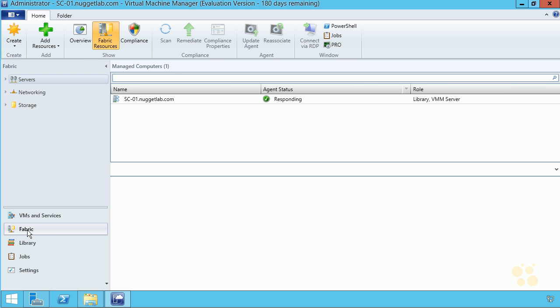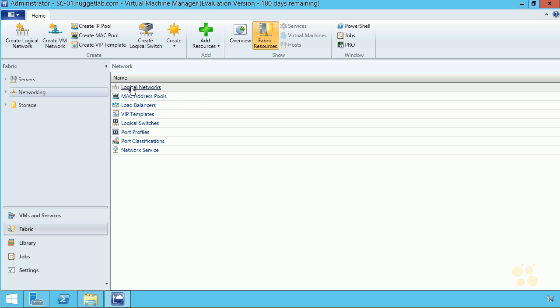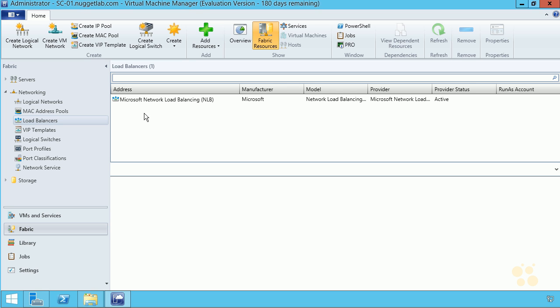We have, of course, our fabric, which is going to be our servers that we're running, our VMM server. It's responding. It has library, and it is a VMM server. I can obviously remote into this with the VMM console, and it would tell me all available ones that we have here. We've got networking. So this is where I can create those logical networks, MAC address pools. If you have any load balancers in play, you can do that. By the way, I can also do this just by selecting down here. And obviously the one network load balancing they have in play is Microsoft's NLB. So it's active. You can have what a lot of people call the VIP. Is this the very important person? No, this is the virtual IP templates that you can do.